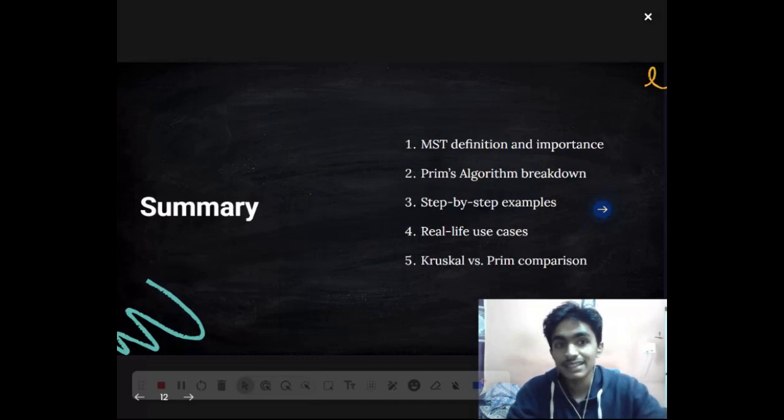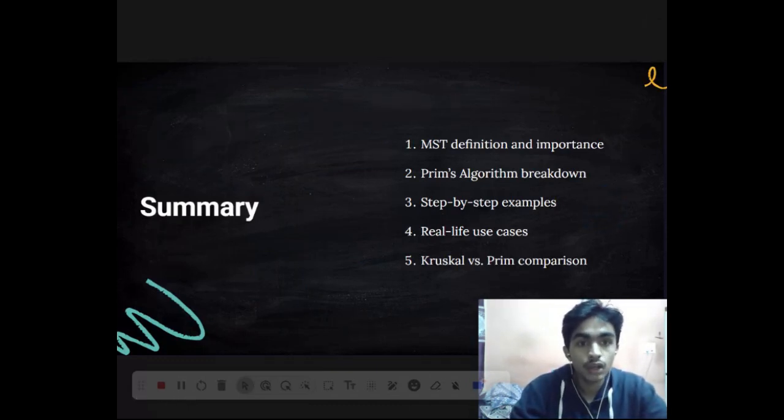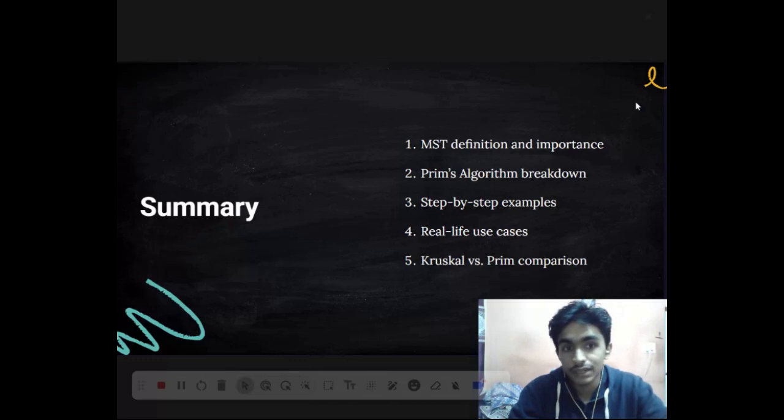Now we have a summary. To summarize, MST connects all nodes at a minimum cost. Prim's algorithm builds the MST one node at a time. We saw how to apply it step by step. It's efficient, especially on dense graphs, and it's widely used in real world applications.